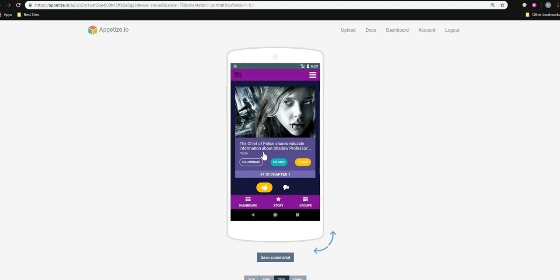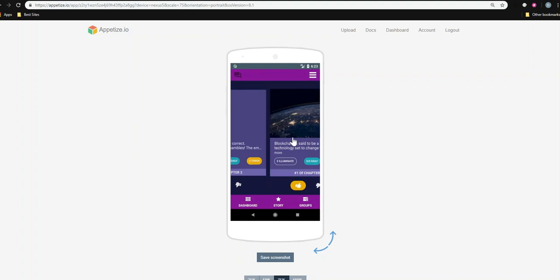sequence. From a navigation standpoint, there is a menu on the top right, dashboard, groups, primarily what we use. Story isn't really anything except for it's pretty much this page. So everything that you see here on this page is essentially what we call stories or challenges.